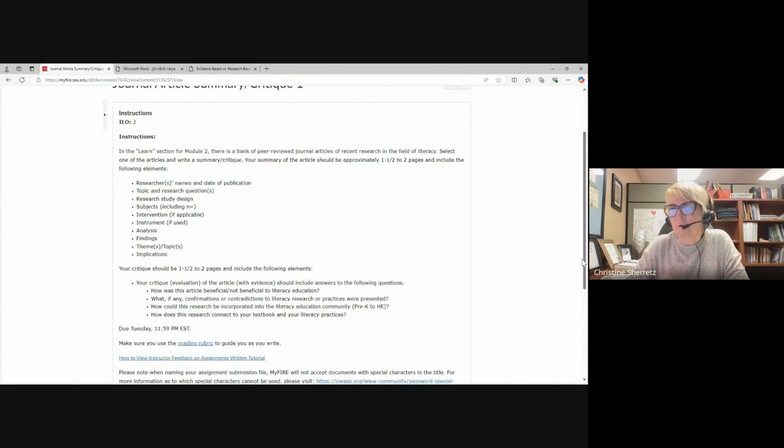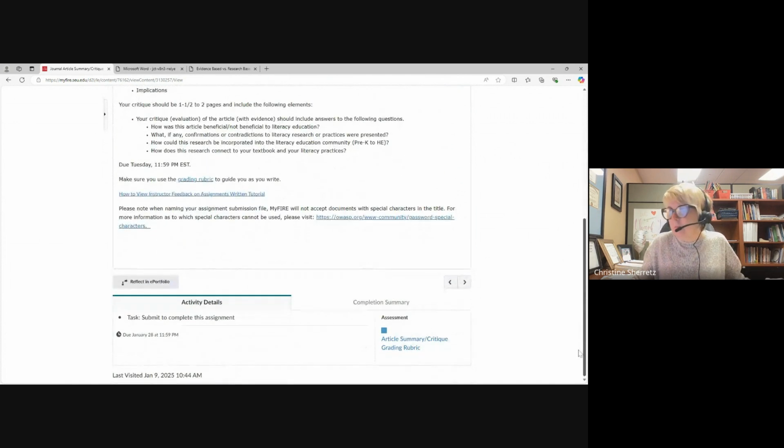Here's the critique part. You need to explain how was this article beneficial to literacy or not? Do you have any confirmations or contradictions? And if you do, you need to provide outside research to support that. How could this be incorporated in literacy? And how does this connect to what you've read in your textbook? Okay. This should be in APA.